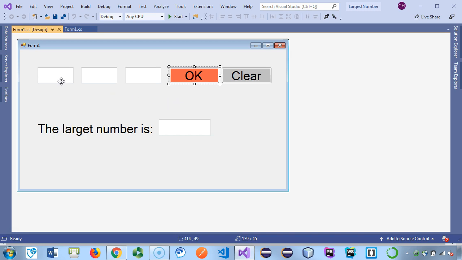So these input boxes here are just for inputting data, so we're not doing anything with them at all. That's why they don't have any events attached to them. Same thing with this one here. This is just the output, and we're not attaching anything there at all.